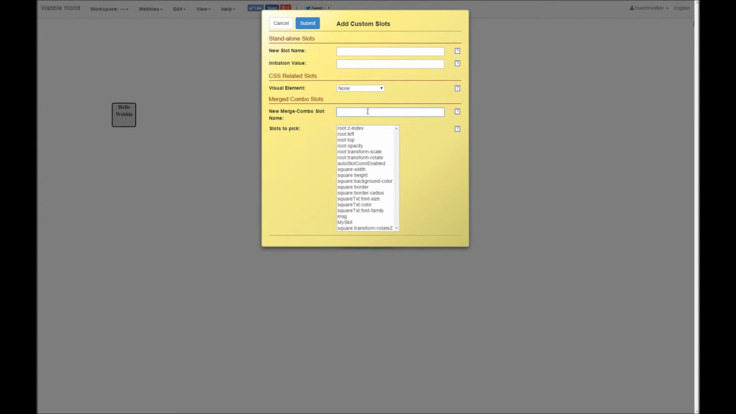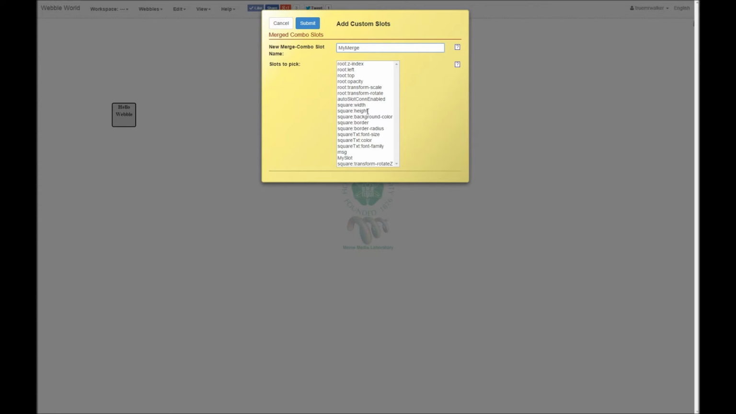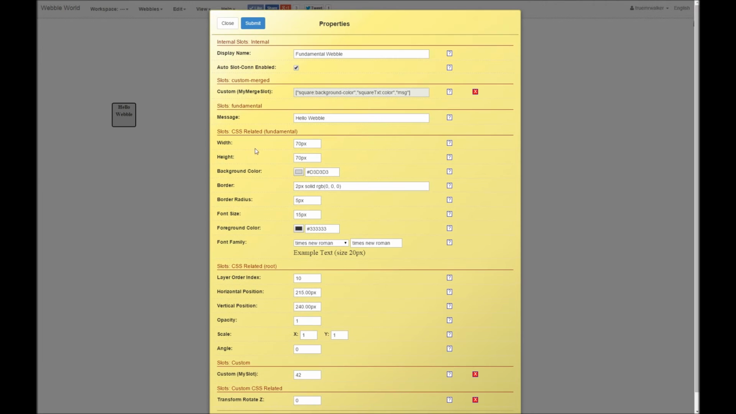Let's go back and look at the last one. The last custom slot is a merge combo slot. So basically you only have one slot per communication, but with the merge you can create a package of several content. So we take the background color and this message, and then you have a package. If you look at it in the properties form, you cannot change it here. This is just a package of 3 other slots you already have, but it's very nice for communication, with slot communication.